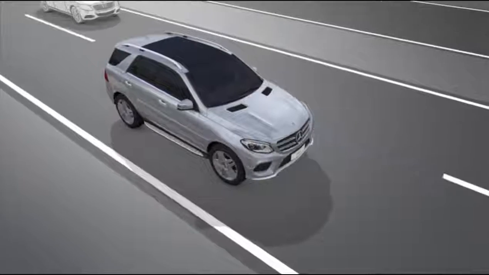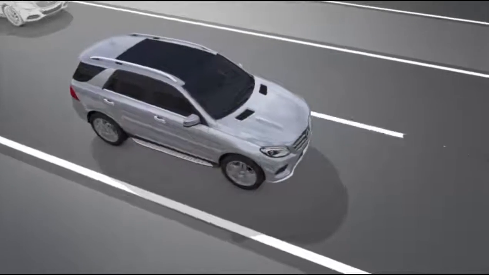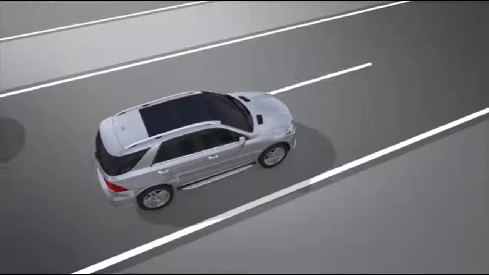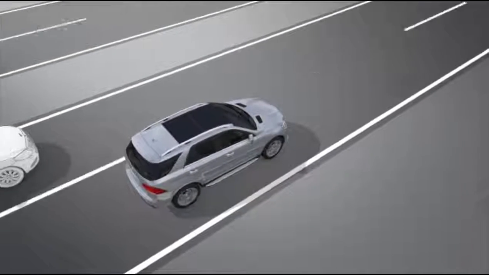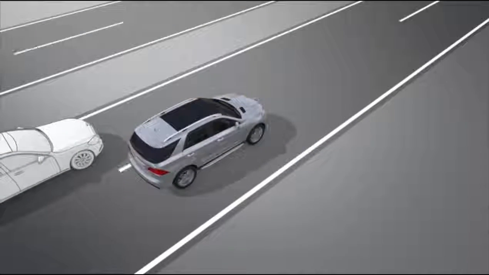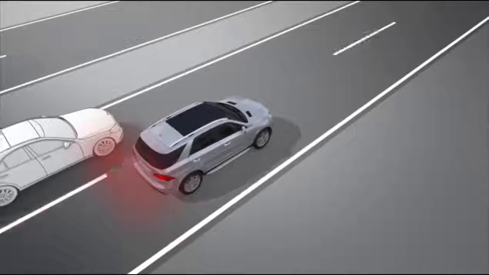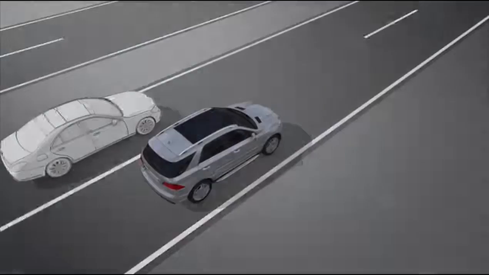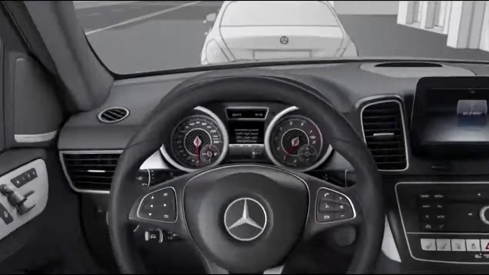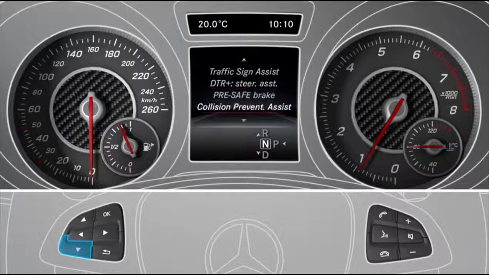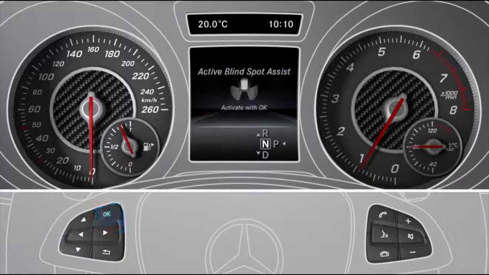Active Blind Spot Assist is an assistance system for helping to prevent accidents. It supports you when changing lanes and warns you of any vehicles which are recognized in your vehicle's blind spot. It can additionally help you avoid a potential collision by means of a course-correcting application of the brakes. Active Blind Spot Assist can be activated or deactivated using the buttons on the multifunction steering wheel to access the assistance menu of the instrument cluster.